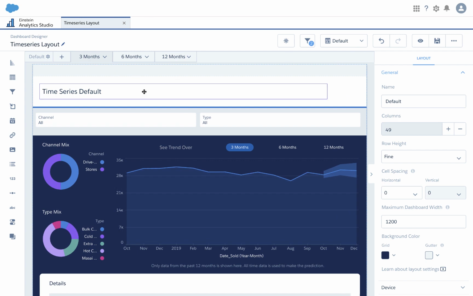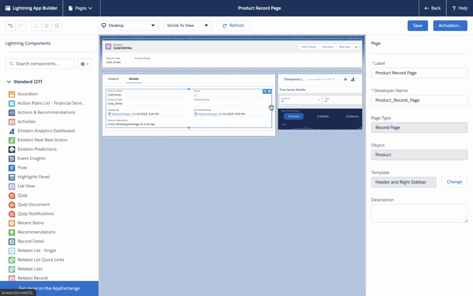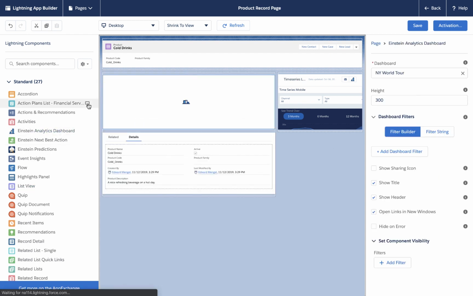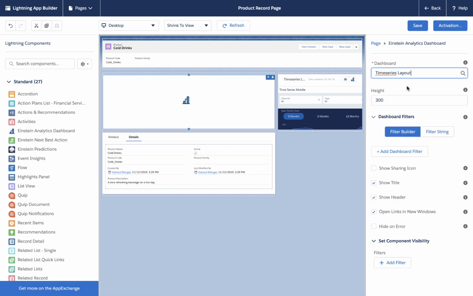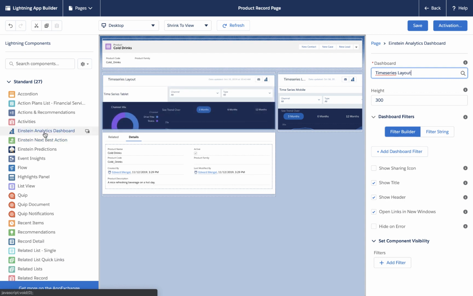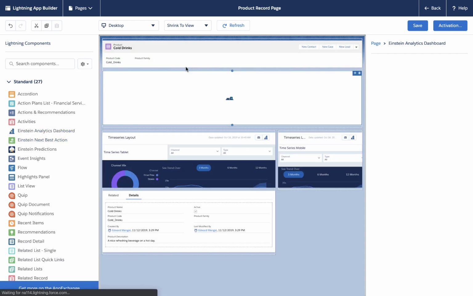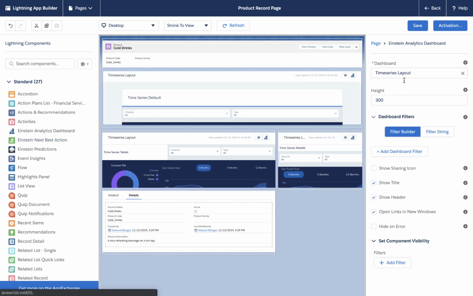The next thing we're going to do for a test is get a Lightning page. A lot of people don't know these mobile layouts will also be reused in a Lightning embedded page, and it will all depend on the constraints, which we'll talk about. So I'm going to drag another dashboard right here, select my time series layout dashboard, and drag another dashboard up at the top, and you can see we've used the same one.